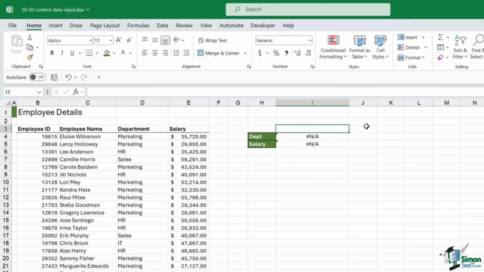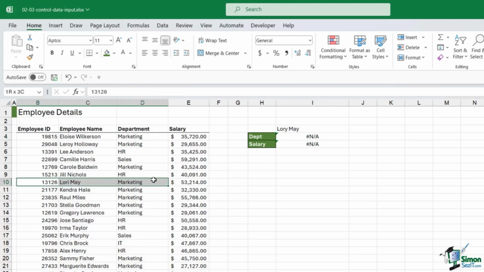here and I type in, let's go for Laurie May, and hit enter. I'm getting NA errors. Now, Laurie May does exist in the table, so why are these formulas not returning the department and the salary? Well, if I take a look at my employee names, I can see here is Laurie May, but notice that I've spelt her name wrong. So instead of an I on the end, I've used a Y.